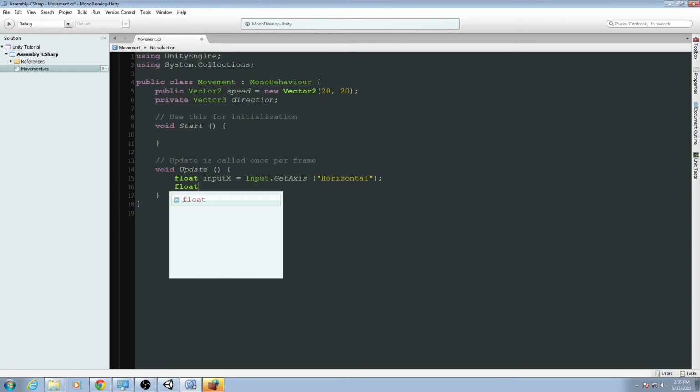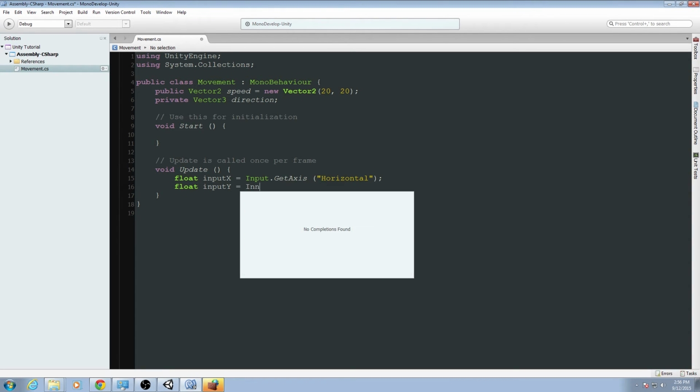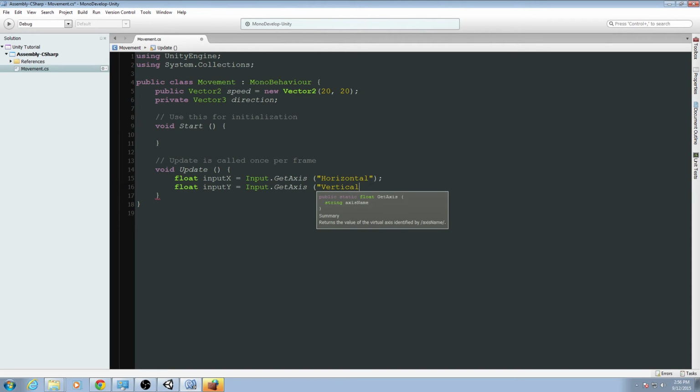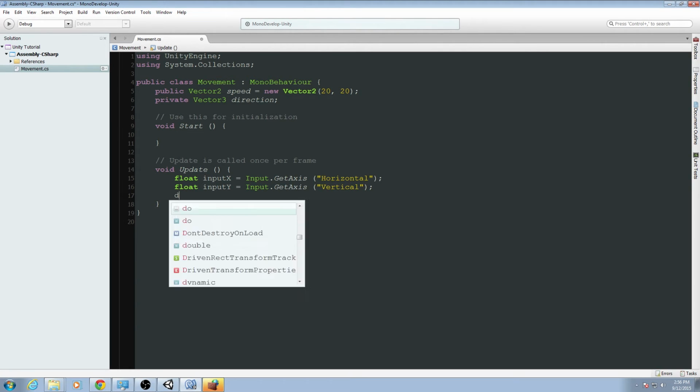And we'll want to do the same thing for our y-axis, except this one's going to be vertical. So now we've got our input from left and right in A and D in horizontal, and we've got our input from up and down and W and S in our vertical. And now we're going to update our direction.